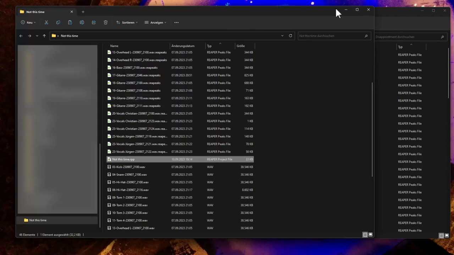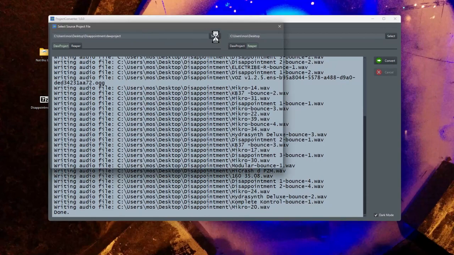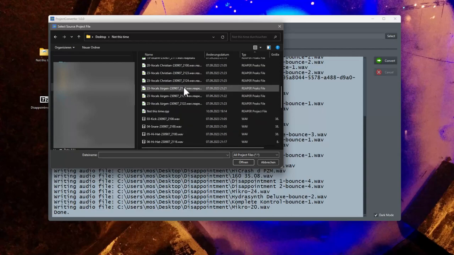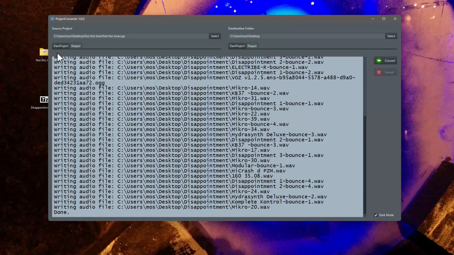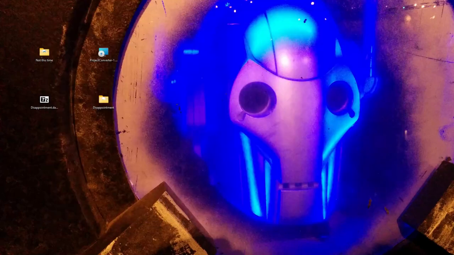So this is only audio. And again, we have the converter here. And now let's select the Reaper project. Where is it hidden? The backup file, where is the main file? Here it is, not this time. And here we now select, it's a Reaper file and we want to go to DAWproject, also here on the desktop. And here we go. And this takes a bit since it includes all the different WAV files into one file. And we are done. So let's close that down.